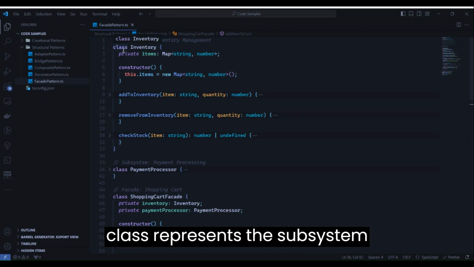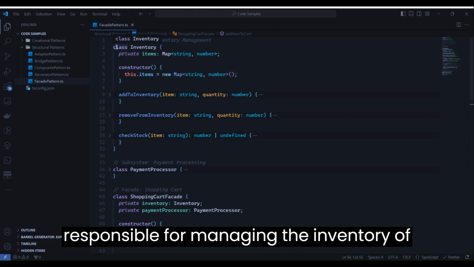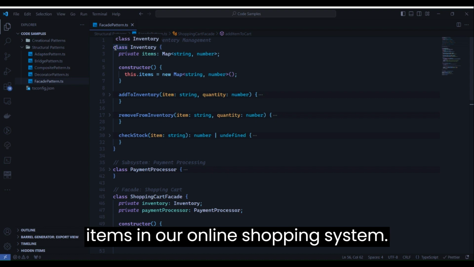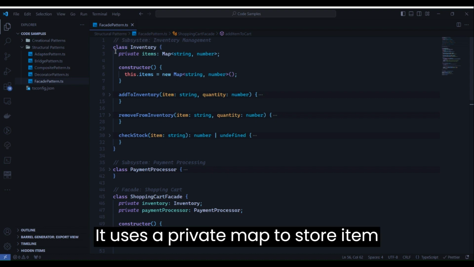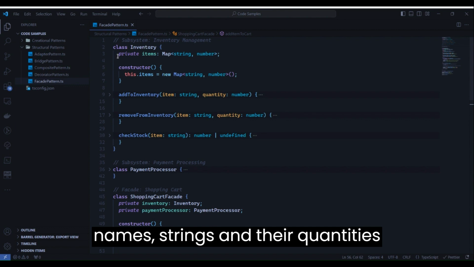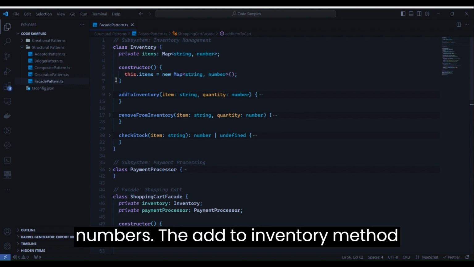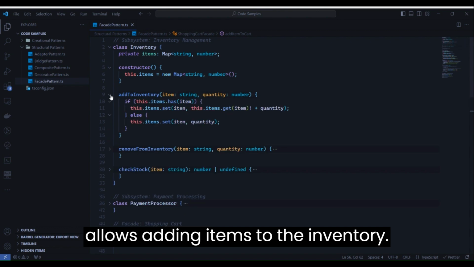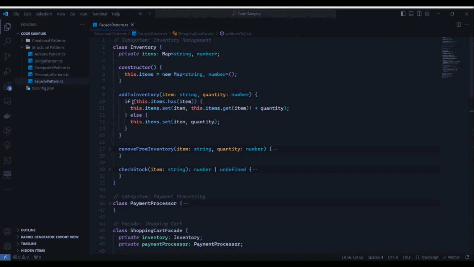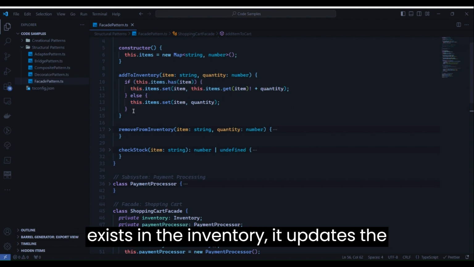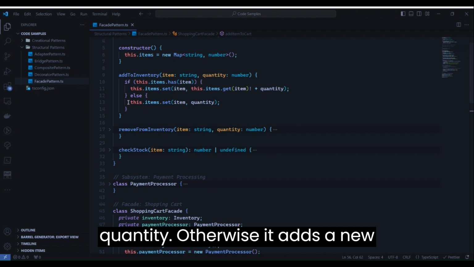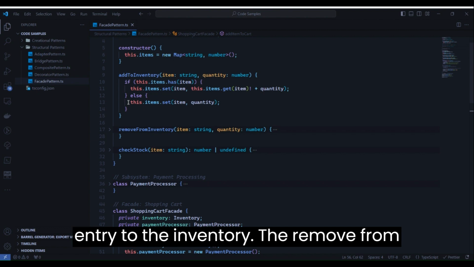The inventory class represents the subsystem responsible for managing the inventory of items in our online shopping system. It uses a private map to store item names, strings, and their quantities, numbers. The addToInventory method allows adding items to the inventory. It takes an item name and a quantity as parameters. If the item already exists in the inventory, it updates the quantity. Otherwise, it adds a new entry to the inventory.